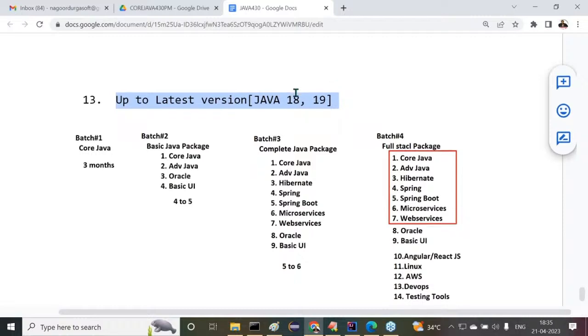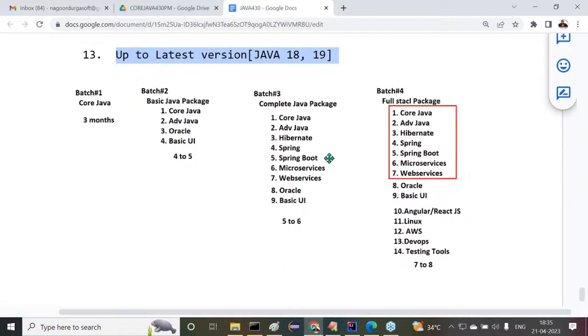All right. So today, what batches are we offering from Durga Soft? Today is a general demo class I am conducting here. This is a demo for these multiple batches. Only core Java, if you want to learn, you can come for this. Batch 2 is basic Java, core Java, advanced Java, Oracle, and basic UI.